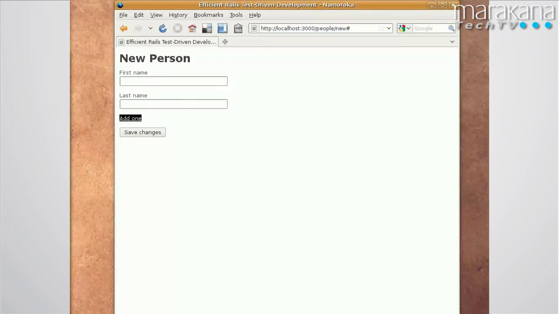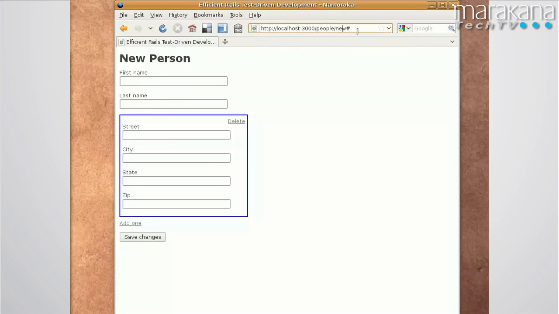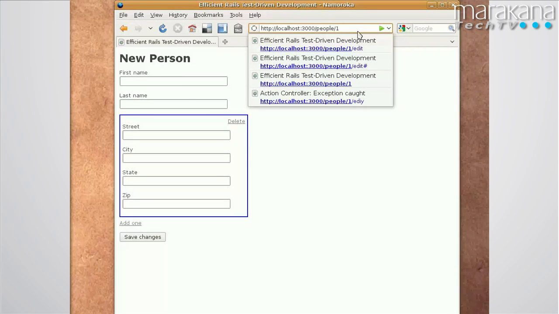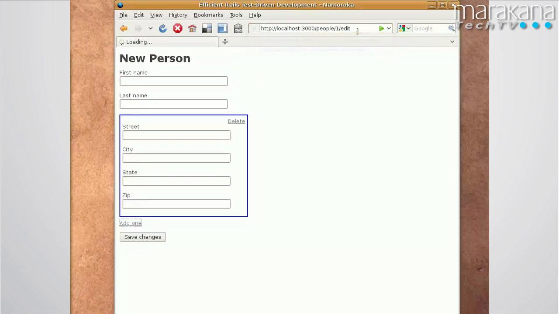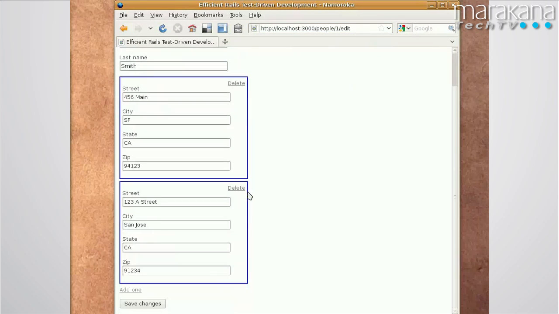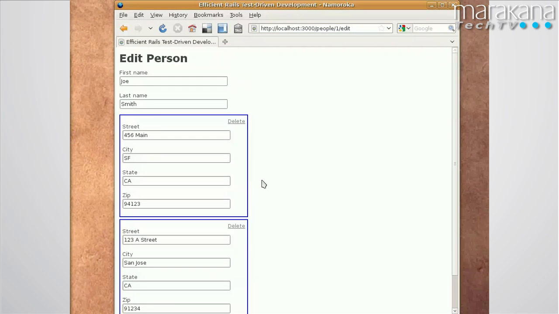The same form, exact same form, works also for edit. So if I go to 1/edit, which is person 1, then I get that guy with his addresses in it. So the homework was to make a JSON library, or make this application JSON capable to add addresses and remove addresses, and that can be tested very well with Cucumber because we don't need any JavaScript for it. You can just stick in a JSON array with an arbitrary number of addresses.